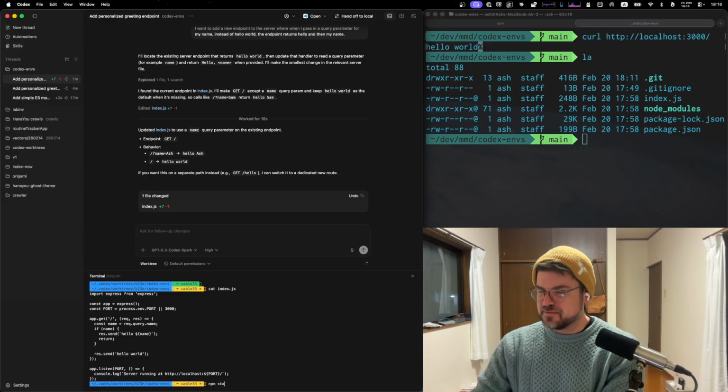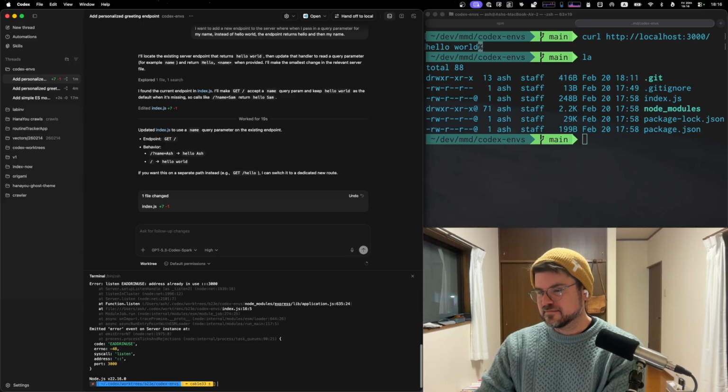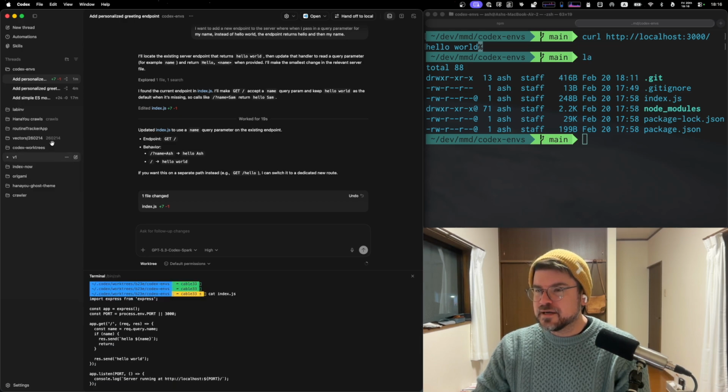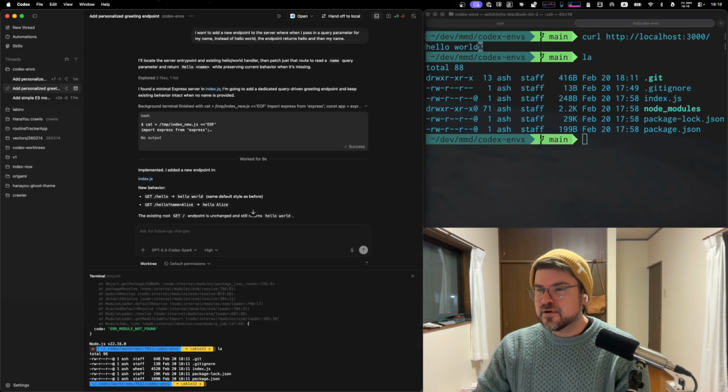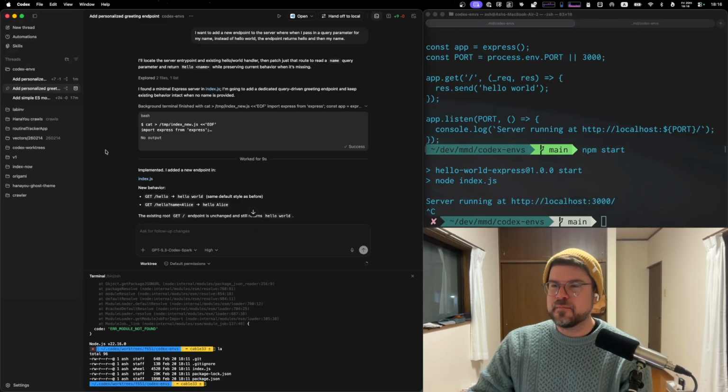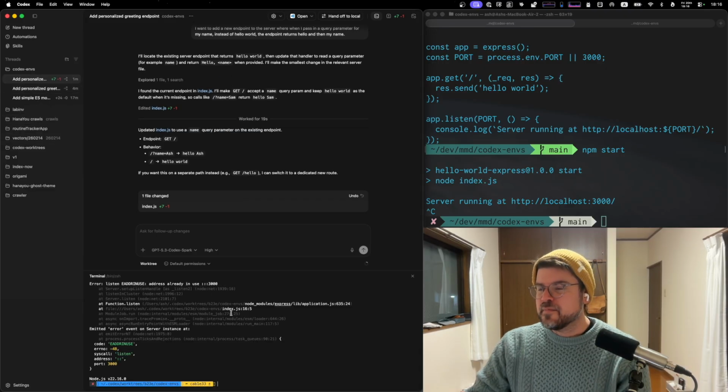So let's go ahead and do npm start. And it looks like we're still running somewhere. Did I leave it running on one of these other? Of course, I left it running in the terminal. So we've got to kill the terminal on the main branch and instead run it here.